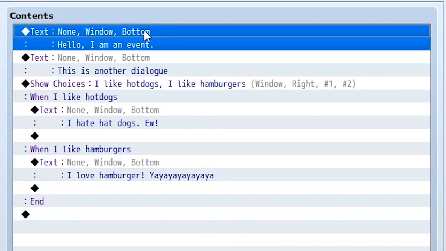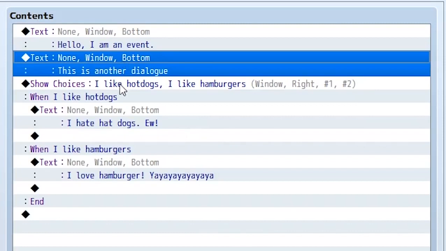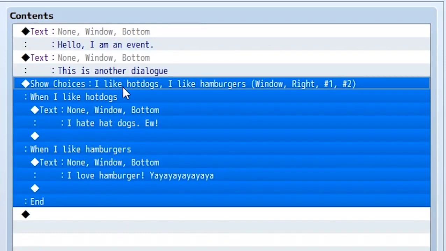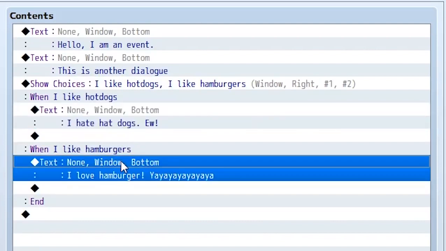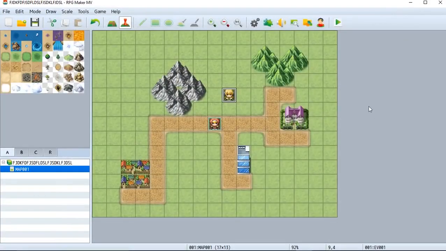And so each of these events are going to be played in order. So first this dialogue, next this dialogue, then it's going to show choices. If choice 1 is chosen, it's going to say, "I hate hot dogs, ew." If choice 2 is chosen, it's going to say, "I love hamburgers, yay." So let's once again hit OK, let's go to our game, and let's test out this thing we did.